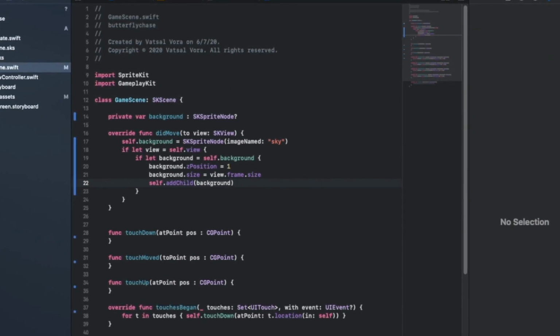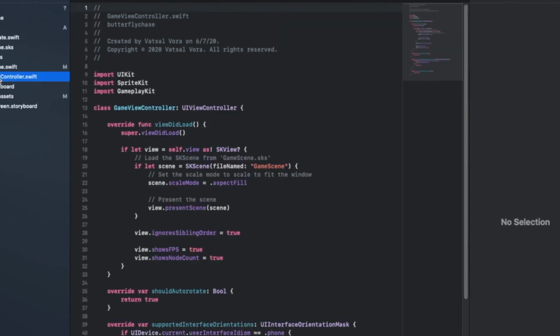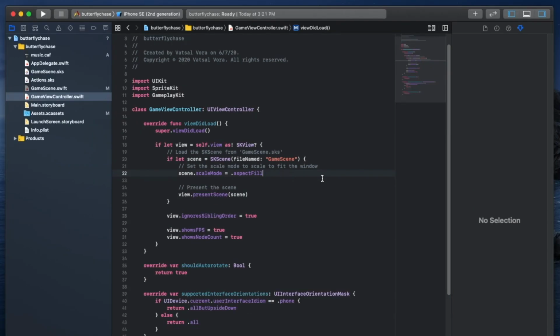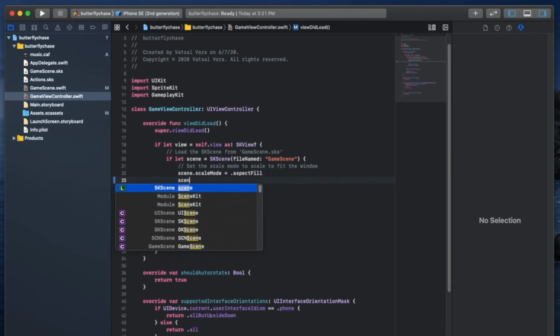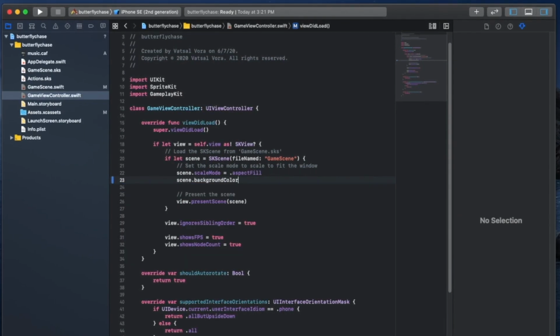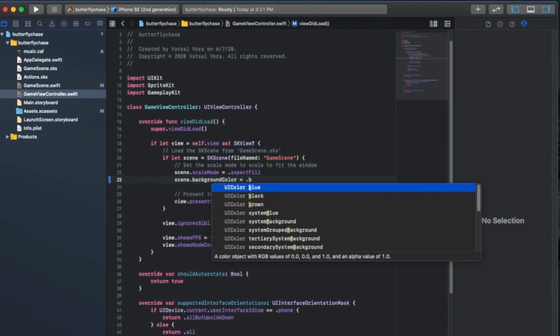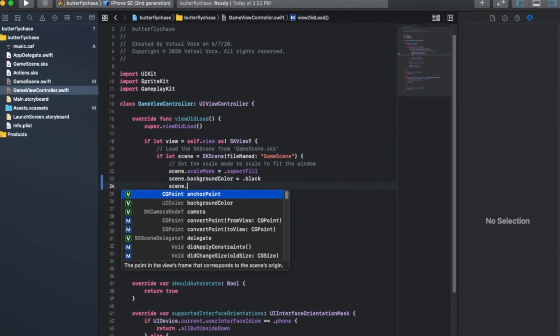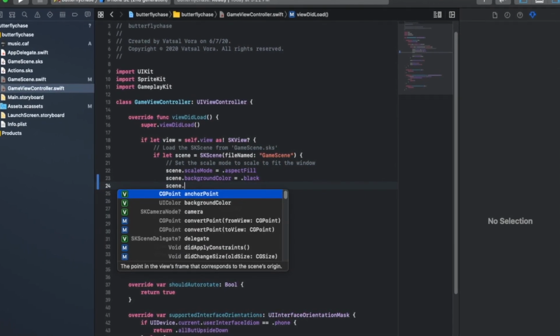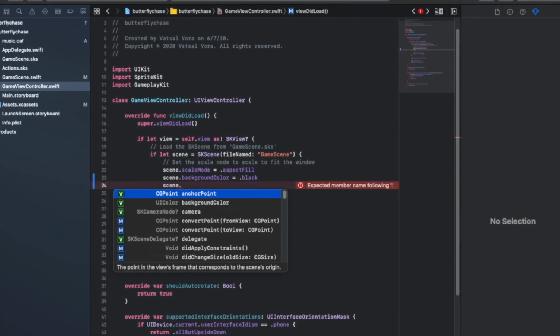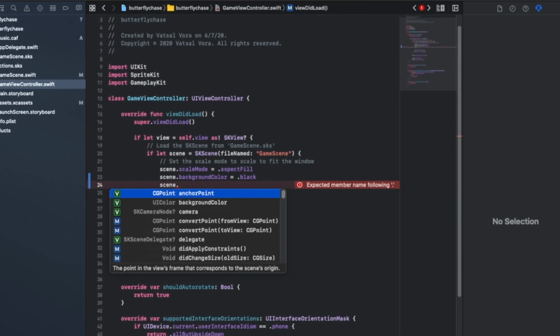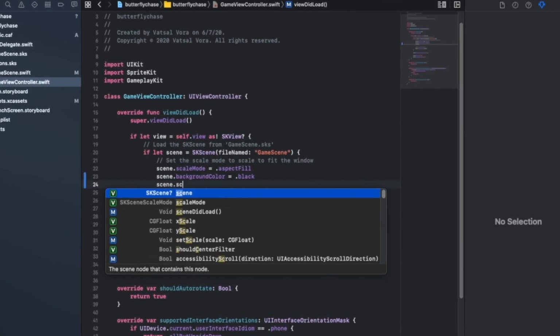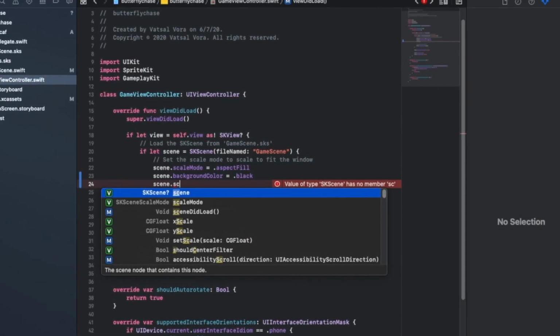And then at the end we add the background sprite node to our scene. We also need to make sure that the scene takes up the entire space that is available to us. We're also setting a base color for the scene, which we're going to keep black. And then we're going to set the size of the scene to the full view, or to the full space that we have available.